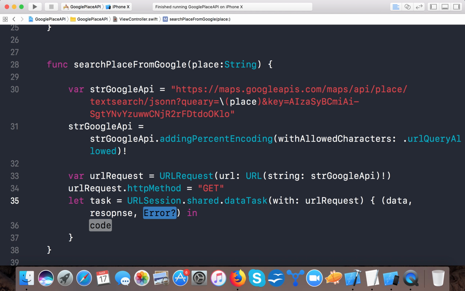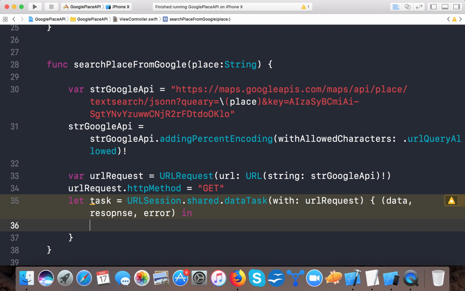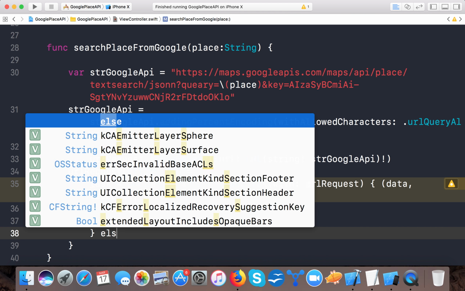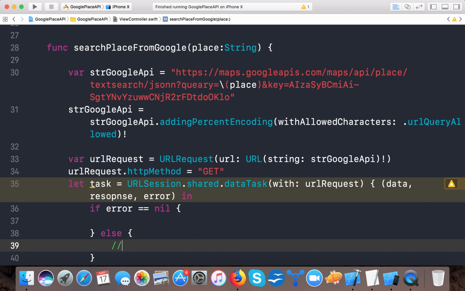And here we will enter, and it will give us data, response and error if an error occurs. Now it's time, if our error equals nil, that means we are getting the result successfully, else we will have an error. We print error connecting Google API.